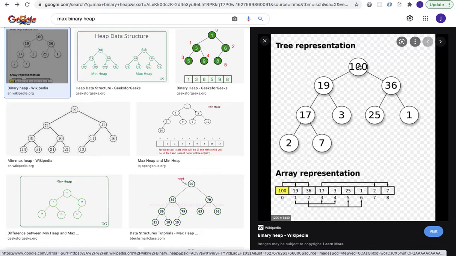So the idea is that when we create an extract method, it's going to remove this first top node from the very beginning. Once it removes that, it's then going to go to the very last element in the tree structure, which would be this 7. And you can see in this array, it's 7.